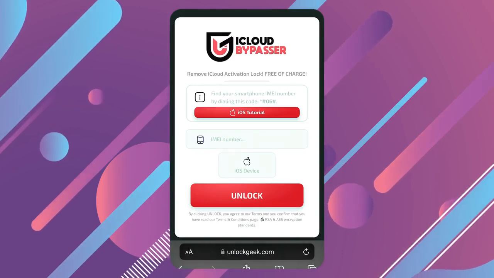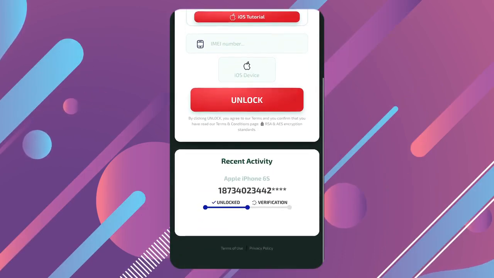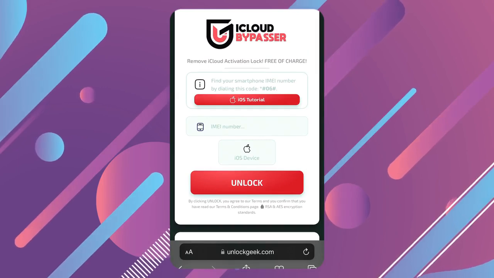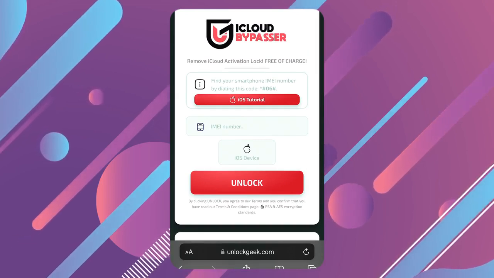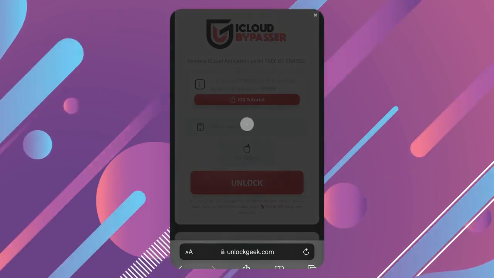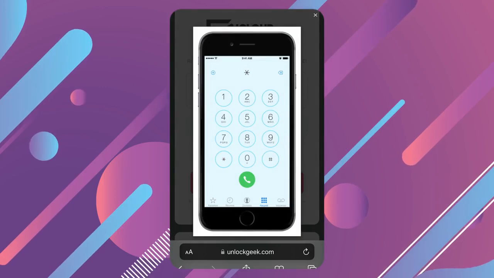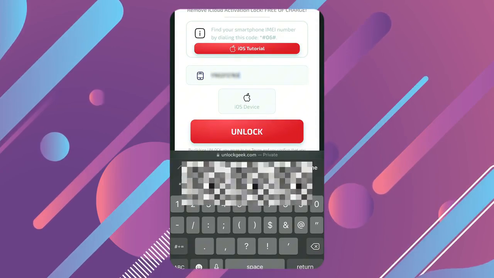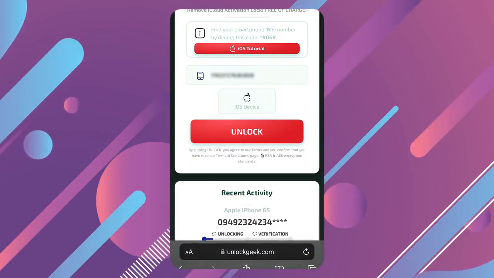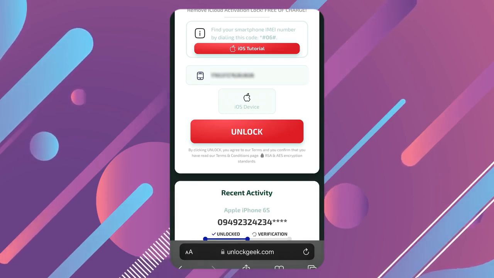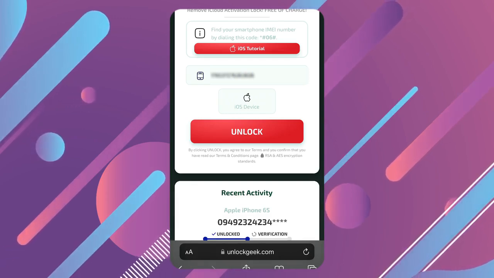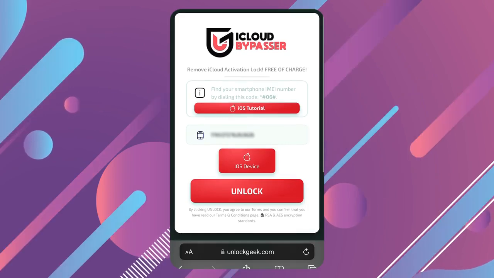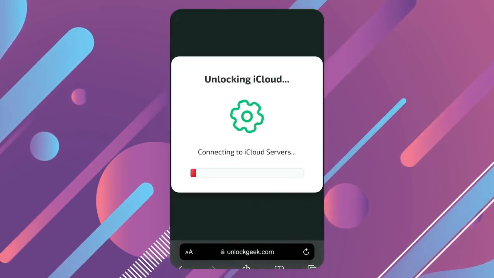Now, let's fill in the details for the iPhone you want to unlock. We're going to get the IMEI number of the locked device and use it on the unlocking tool. If you don't know how to get your IMEI, click this iOS tutorial button. After you got your IMEI, let's enter it here. Make sure you enter the correct IMEI number to avoid any issues during the unlocking process. Once you've entered the IMEI, choose the iOS device option here. Now click the Unlock button to start the iCloud unlocking process.